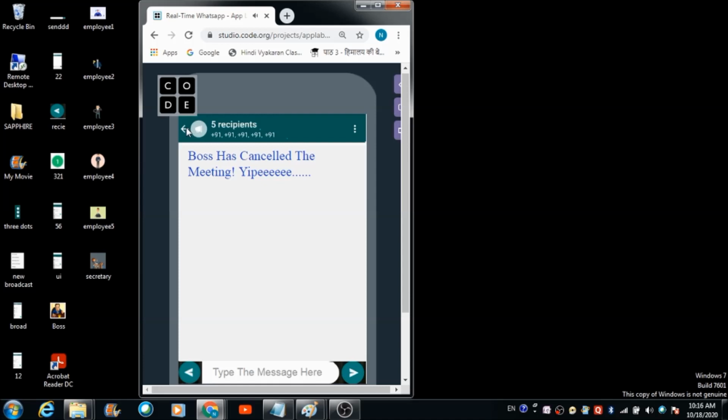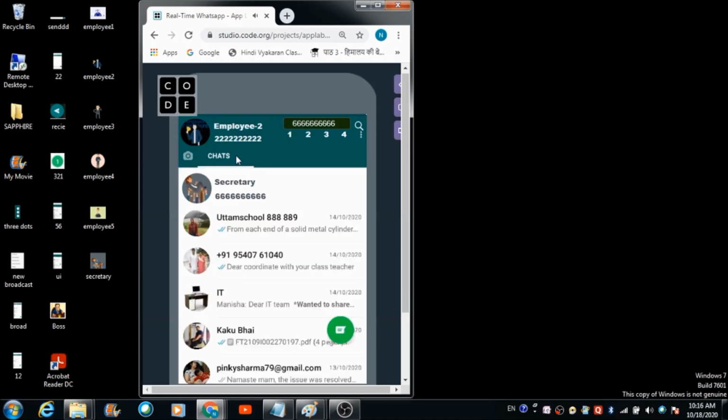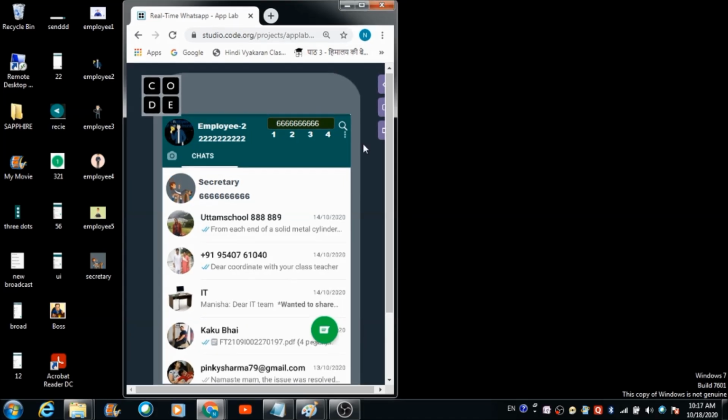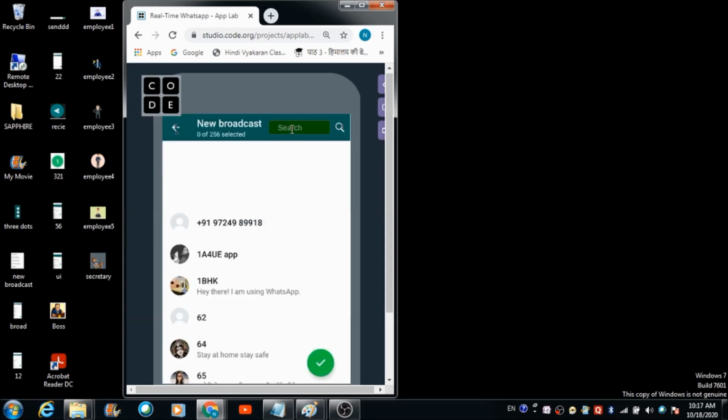Now let's see whether the employees can create a separate broadcast group of their own or not. So for that, let's use employee 2's profile for finding out whether he can create a new broadcast group or not. So for that, he needs to click on this, then come on this new broadcast group, and after that he needs to search for the required profiles.